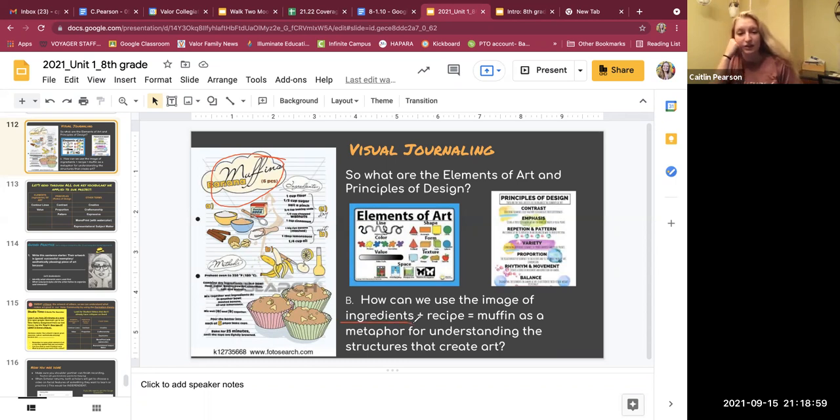And then we have our principles of design. That is our contrast, emphasis, repetition and pattern, variety, proportion, rhythm and movement, and balance. This is how we apply our line, shape, form, etc., right? That's how we apply those. So that's the recipe, right?